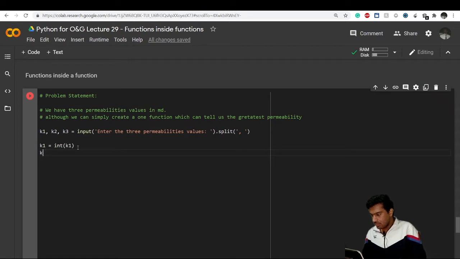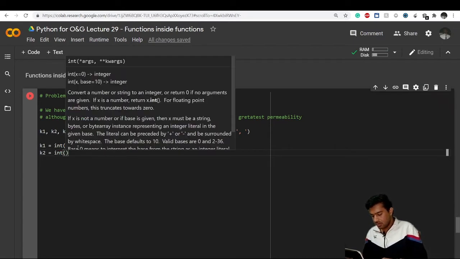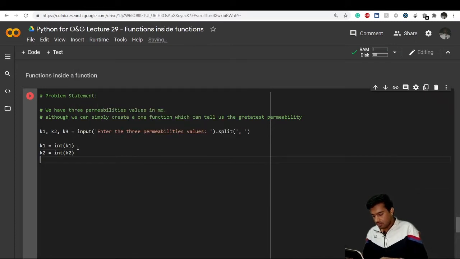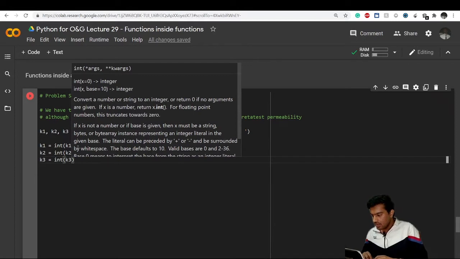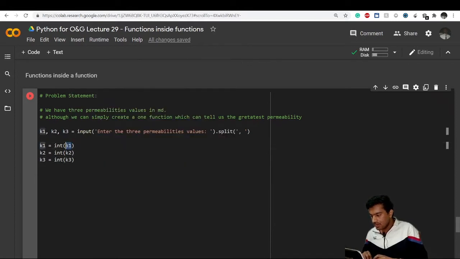So the old k1 gets converted into the integer value of k1. Then k2 becomes the integer value of old k2, and k3 becomes the integer value of k3. So what I meant was that this k1 was a string value which is given here only. Now we have converted it into a new k1 by applying an integer function. Similarly for k2 and k3. Right, now we have converted k1, k2, k3 into integers.